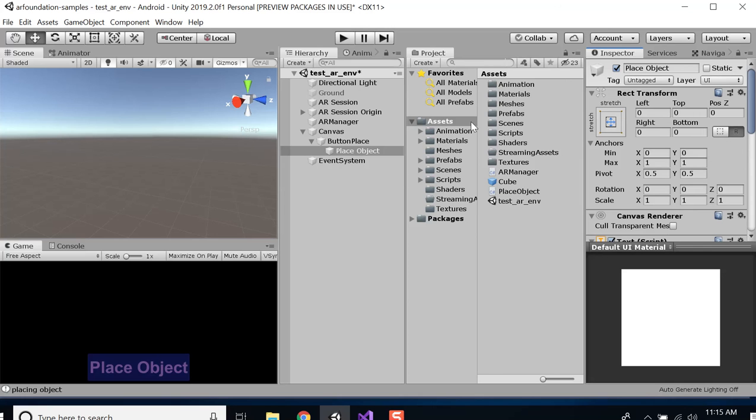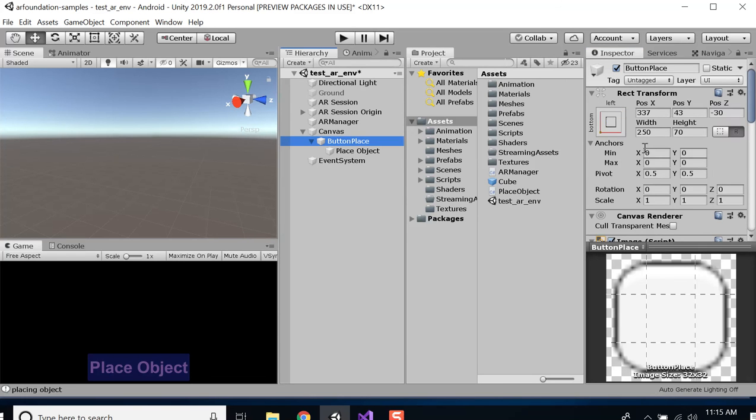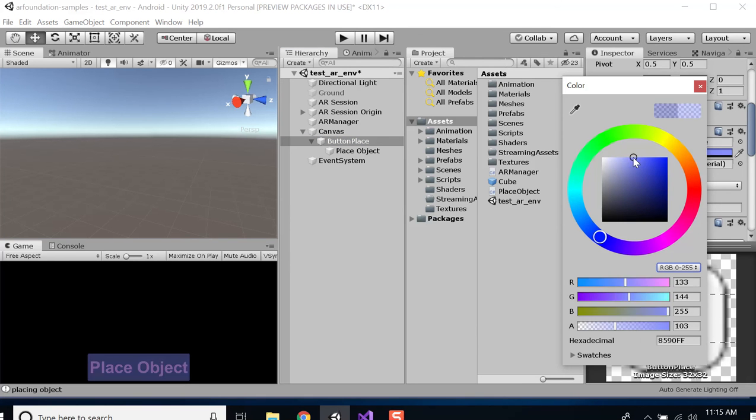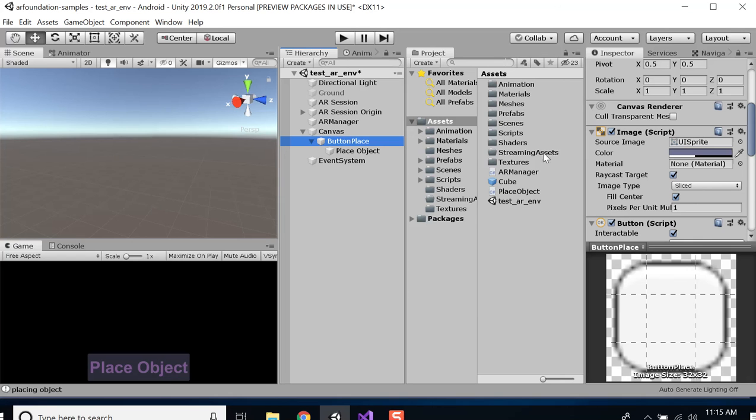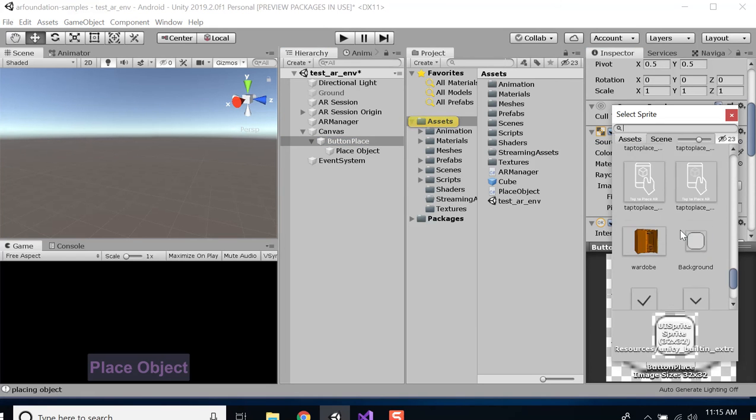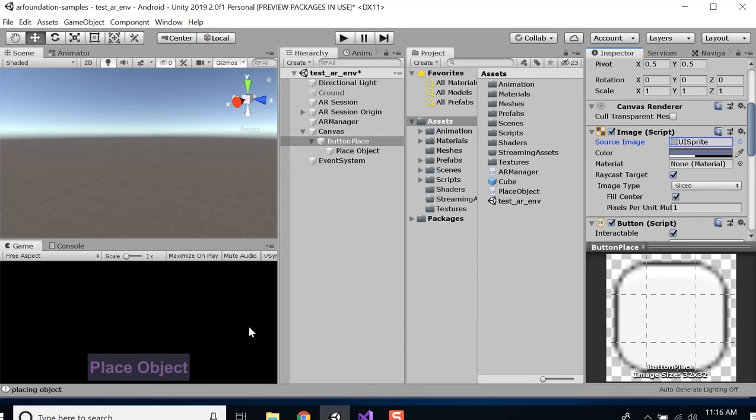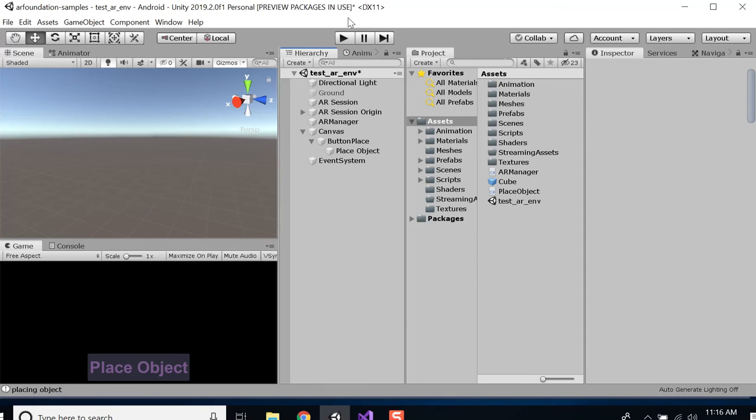All right, so that's all just fancy stuff for making it appear a little better. The other thing we could do is use an actual source image and just drag in some kind of UI element. Yeah, any PNG will do.